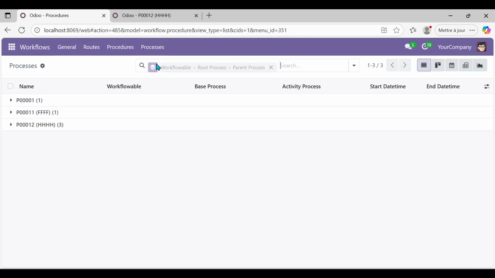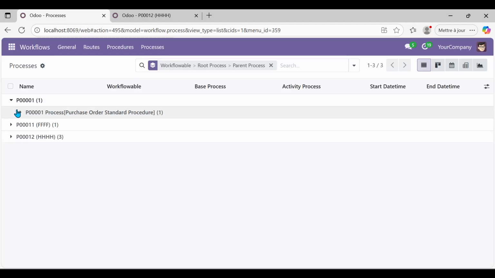Now we have the procedures triggered. This is how we trigger the processes in Odoo using this module, the Pro Workflow System module. All we have to do now is unroll our processes from the beginning to the end.